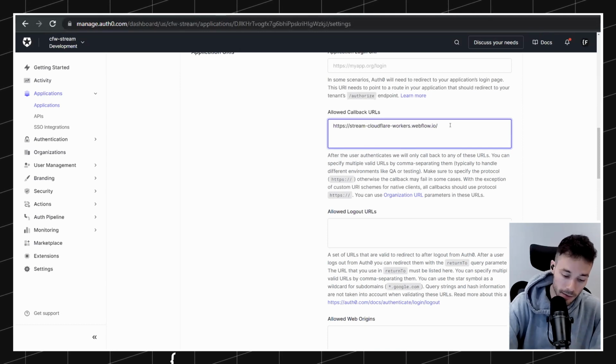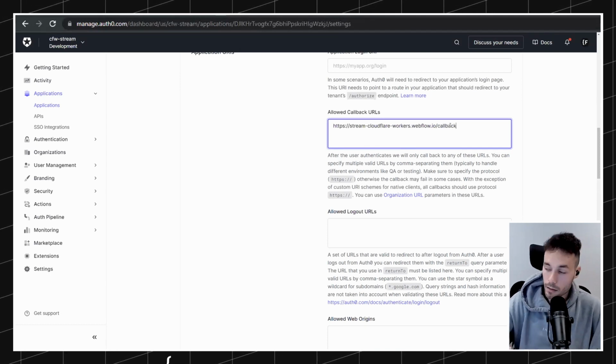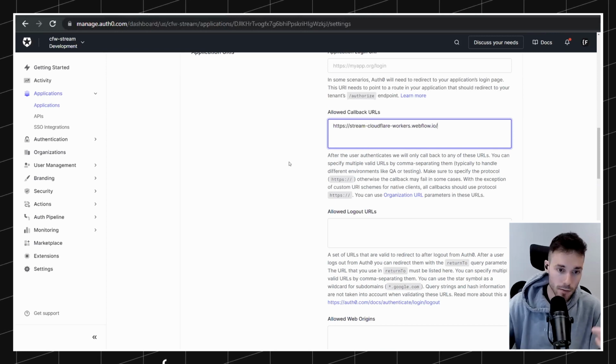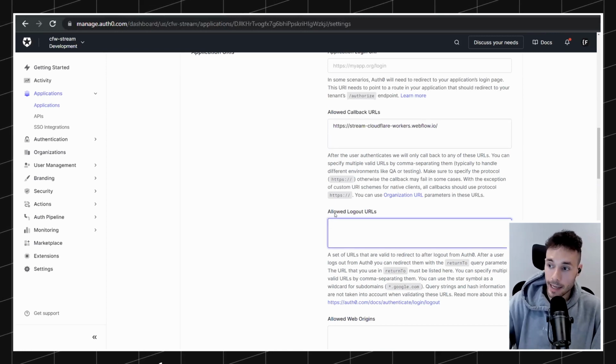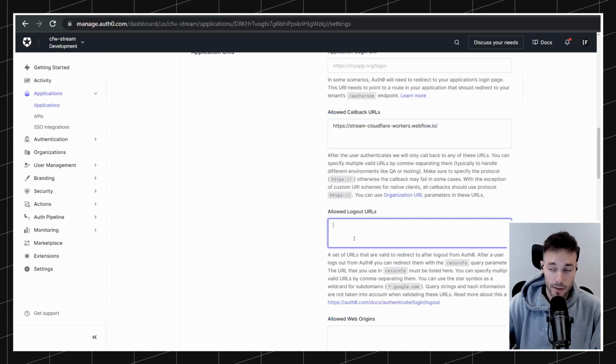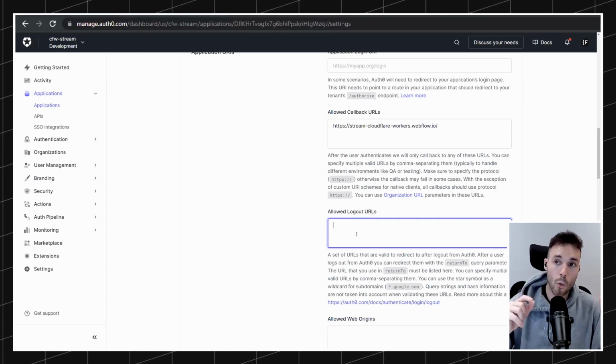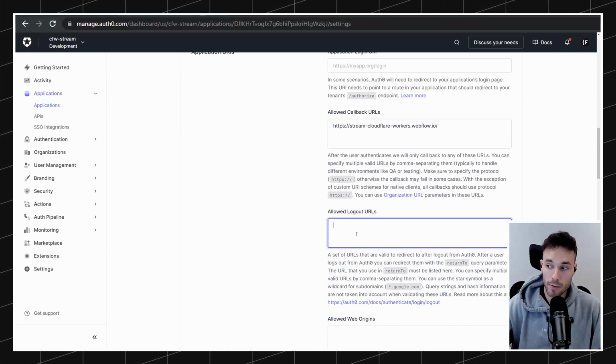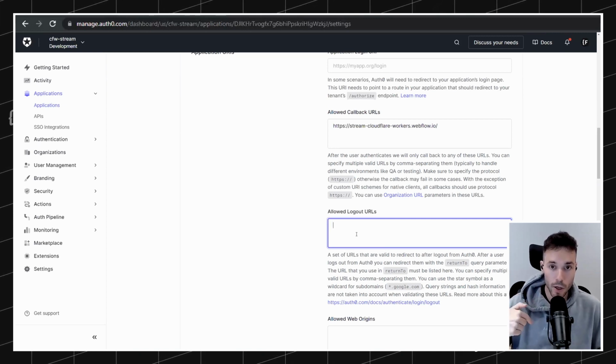So imagine that I had something like, I don't know, callback, whatever. Okay, but homepage for now, it's fine. And allow logout, it's the same. So we have to define from where we're going to be allowing users to return after logging out.